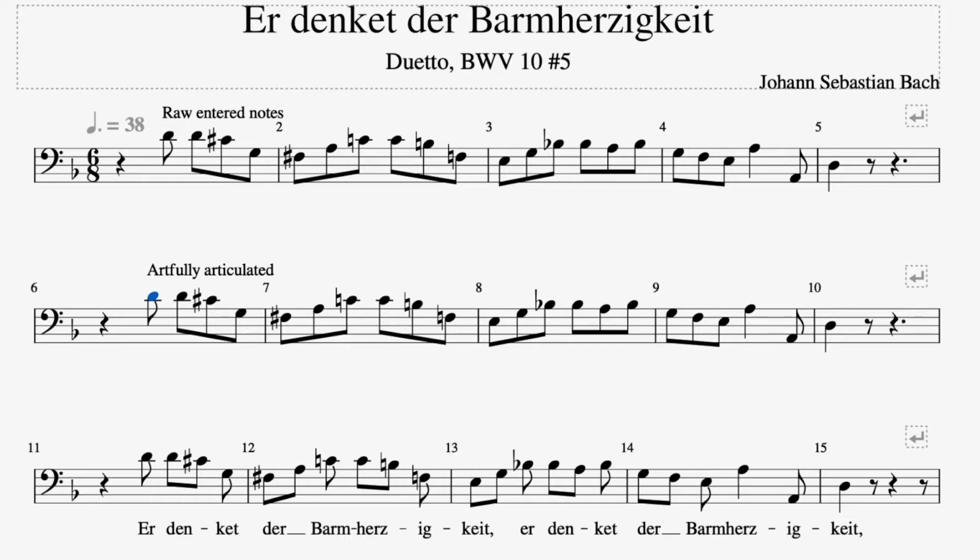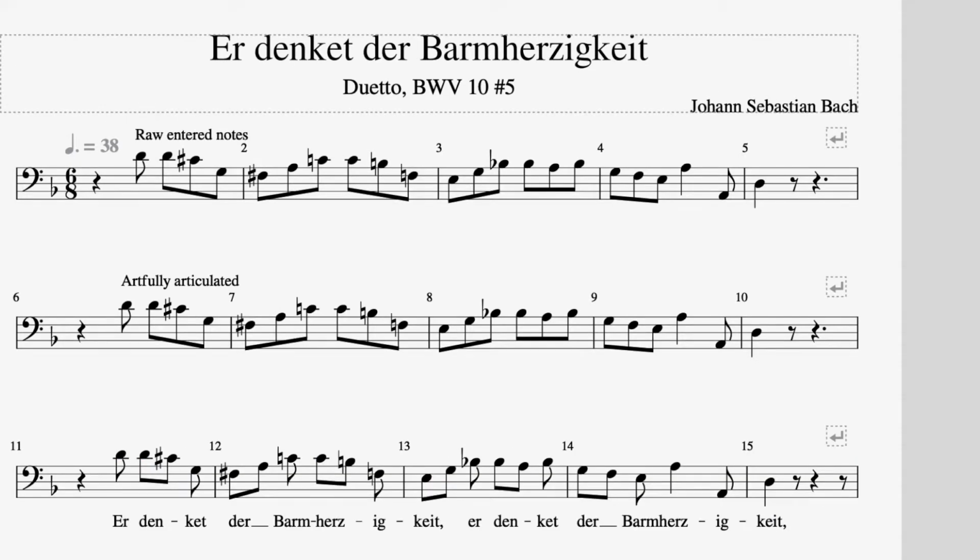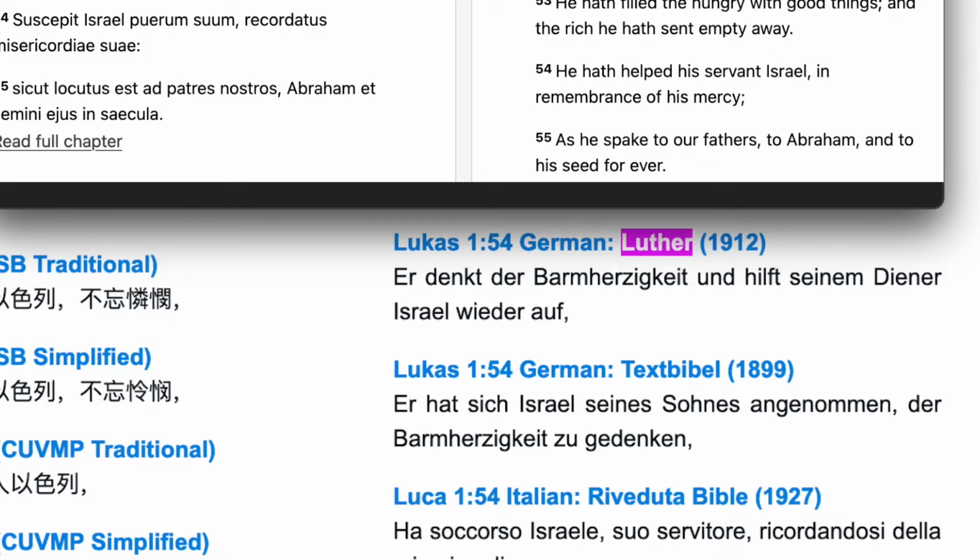The reason the second version sounds so much better is that it is phrased as though it were being sung. In fact, if you know the movement, you can well imagine it being sung to these words. Forgive my poor singing. Erdenket der Barmherzigkeit, erdenket der Barmherzigkeit. Let's look at the origins of this line.